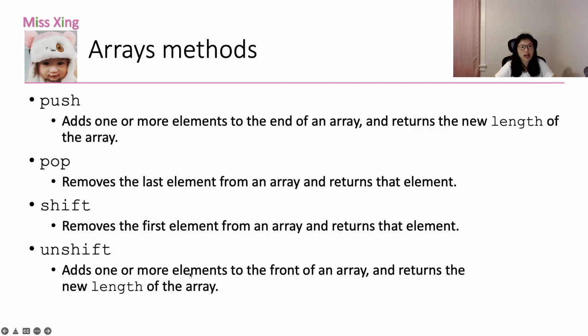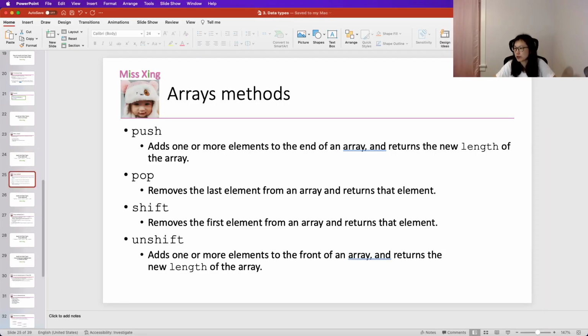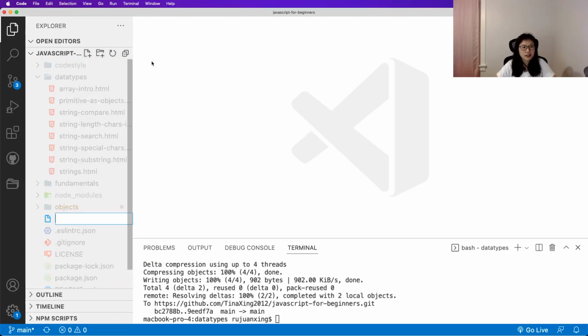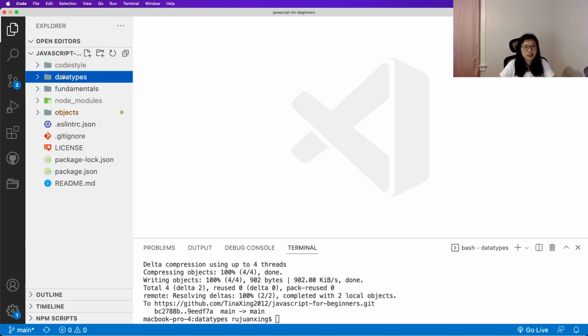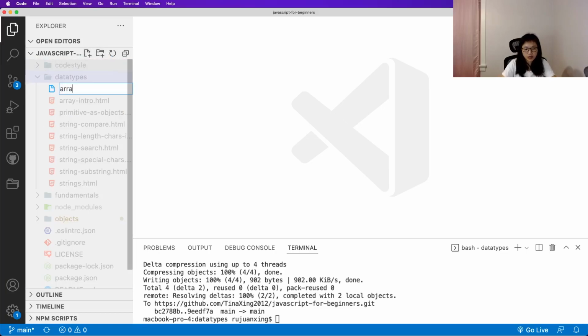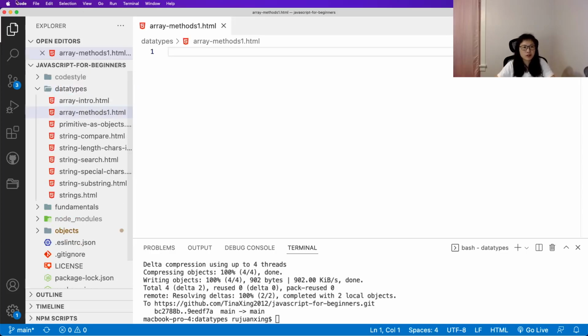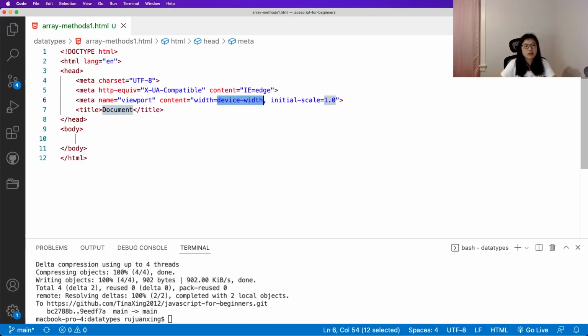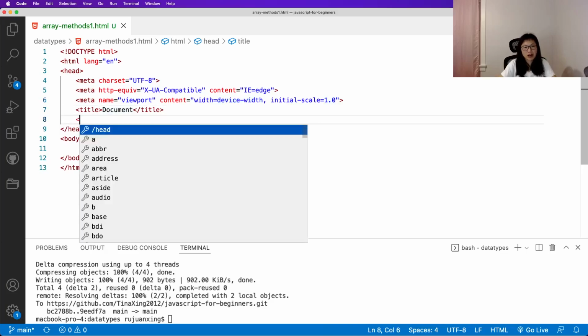Now let's take a look at how to use them. I will use the IDE to write a demo for you guys. I will add in the doctype. Array methods 1, because I plan to have several. You can have HTML5, and here we have a script.